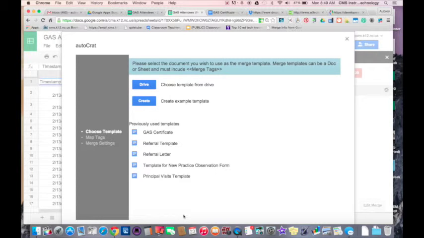So once you hit the new merge job, it's going to bring you here where it's going to ask you to pull in your Google Doc template. So you would select to go to Drive to pull your template. If you don't have a template, you can always click Create and you can create your template right from here.